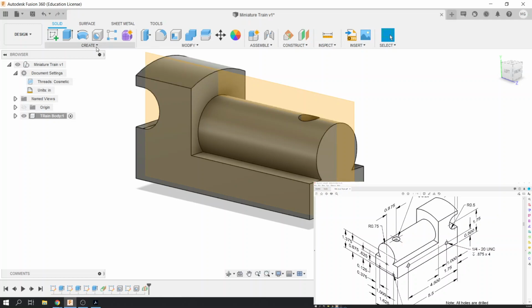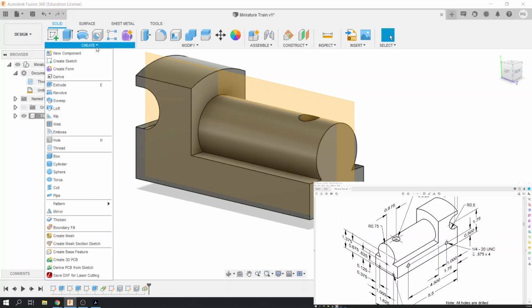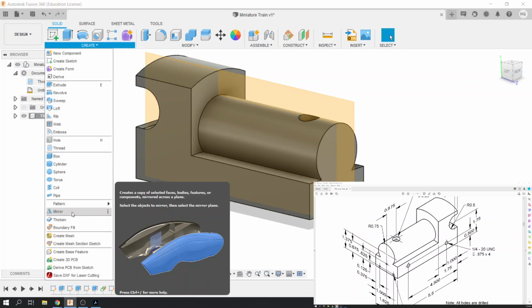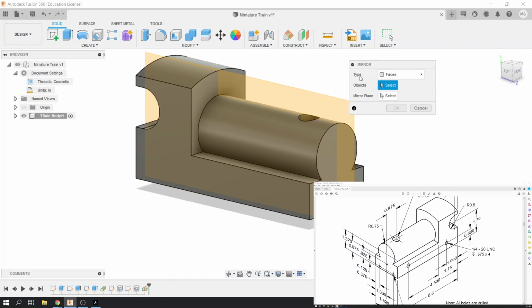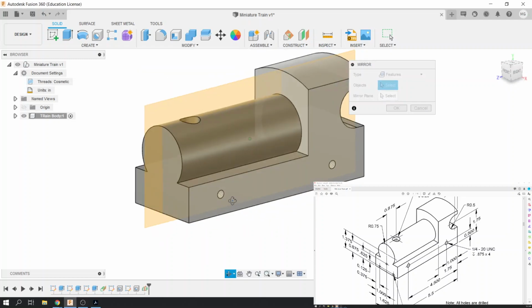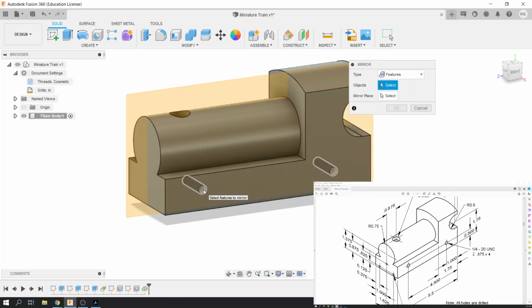Now what I'm going to do is create a mirror. And you can see it says creates a copy of selected faces across a plane. So I'm going to mirror. And now what type of mirror do I want to do? I want to mirror features. Okay, features. The things we just created, this is a feature.